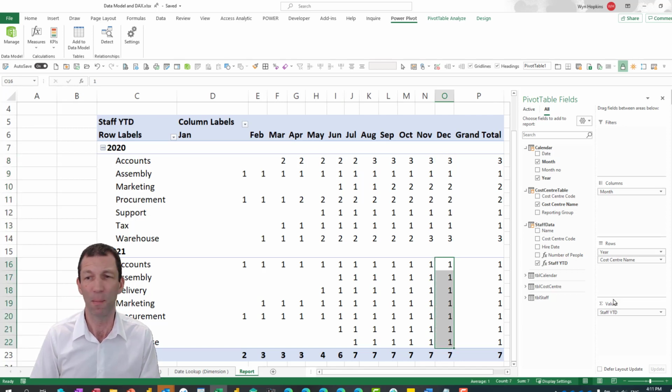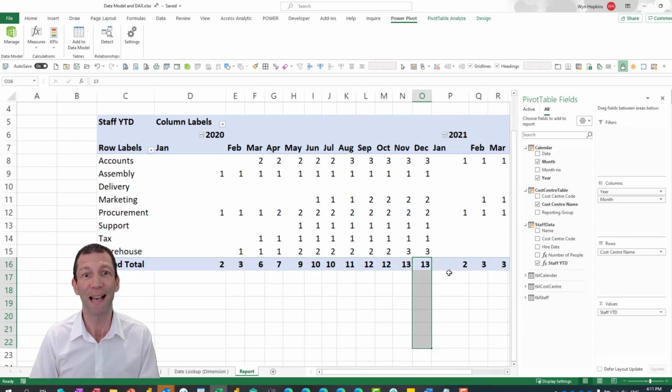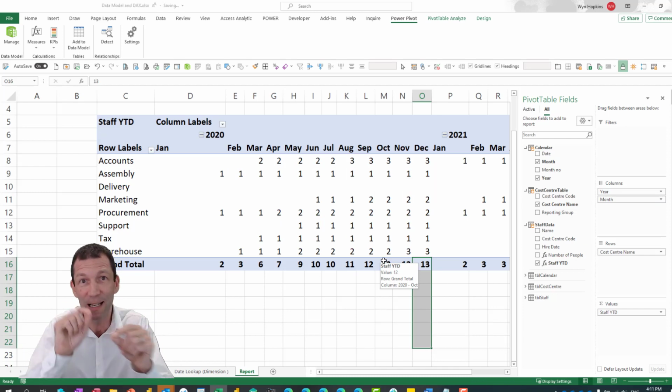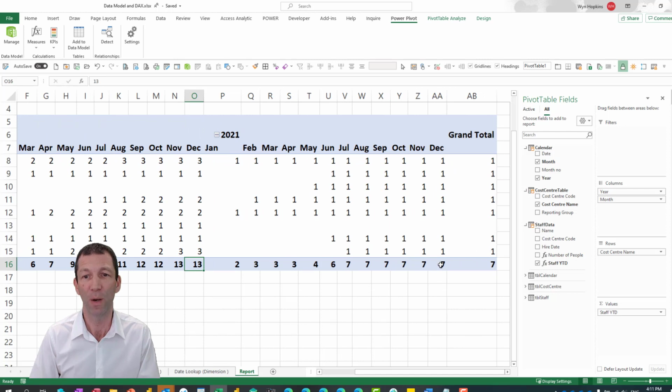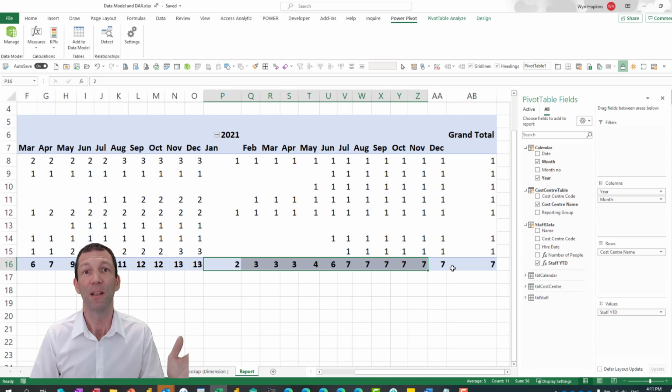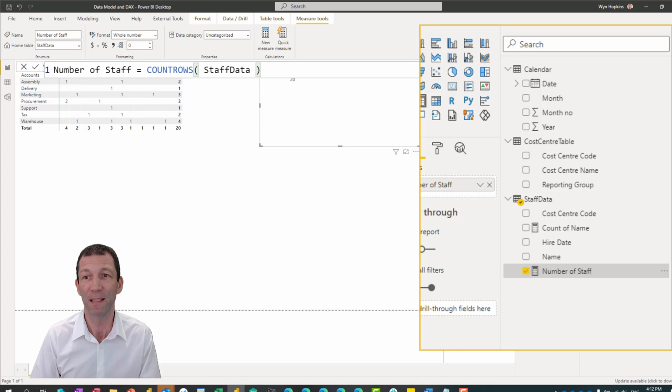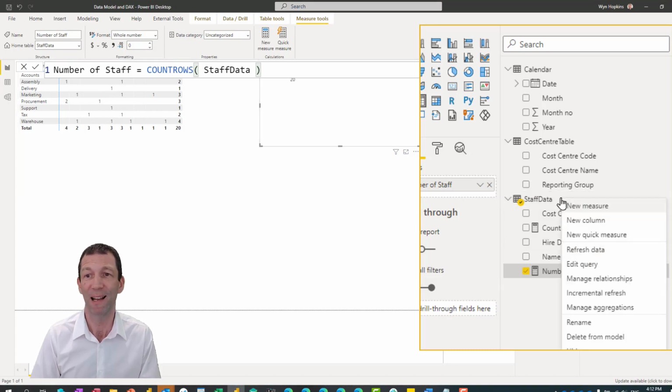Let's actually display that in a better way. Really, we should put year and month. And this is the beauty of DAX. You can just swap out and slice and dice in any way you want. It's really quite powerful. So we had 13 people year to date at the end of December 2020. And then for 2021, we recruited a grand total of 7. So we built up like that. So that's how you do a total year to date function. In Power BI, I won't rewrite it, but the same thing. But this time you just right click on staff data, new measure, total year to date, and away you go.